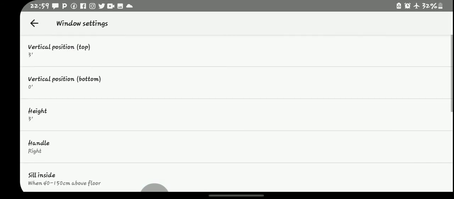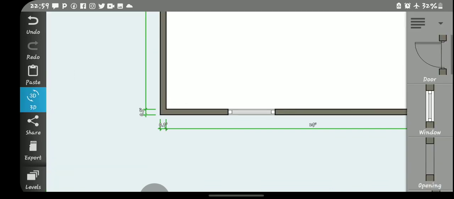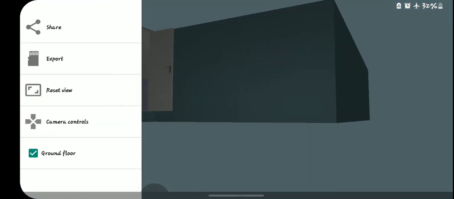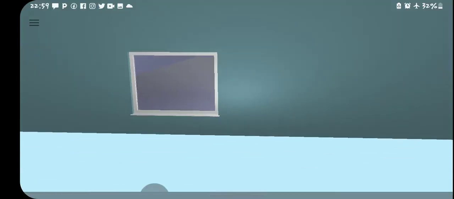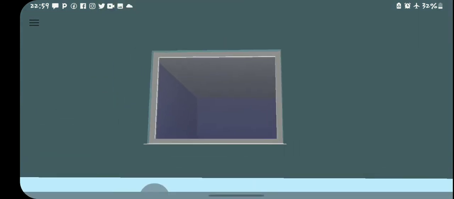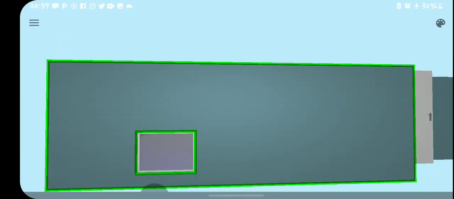Sorry, you see the height is 3. Now the vertical position is also 3. That means the window is down. I don't know if you get me. Let's check. You see what I was talking about? That means the window is down, and it's not supposed to be so.